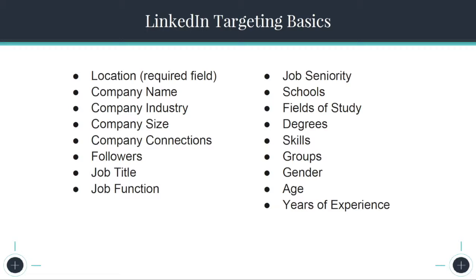And job title, when members update their LinkedIn profiles with new roles, these job titles are grouped by LinkedIn's algorithms and organized into standardized titles. You can also target on job function. So this is based on standardized groupings of the job titles entered by LinkedIn members. Job seniority, this describes the rank and influence of a member's current role in their organization.